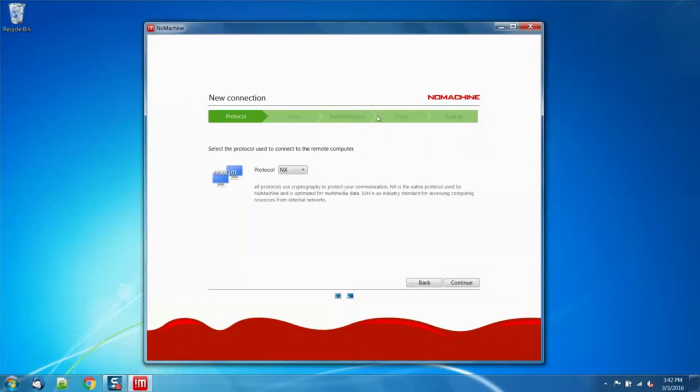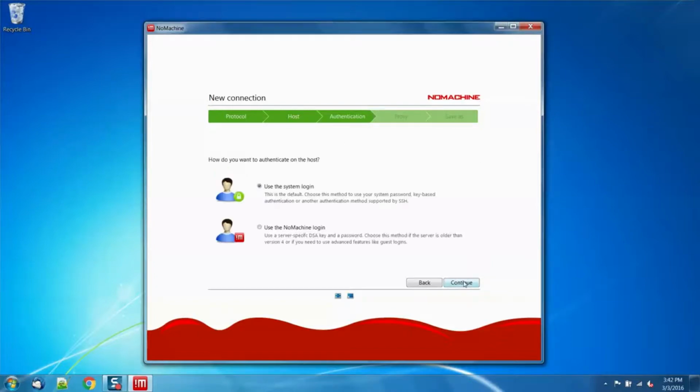Okay, so I'm going to pretend I don't have this connection here. I'm just going to start a new connection. Protocol SSH. Host name is going to be helix.nih.gov. It's going to be port 22. I'm going to use the NoMachine login. This is different than what it would be for other systems. If you were connecting directly to Biowulf, or if you were connecting directly to another HPC at NIH system, you would use the system login. But since we're connecting to Helix, it's going to be the NoMachine login.